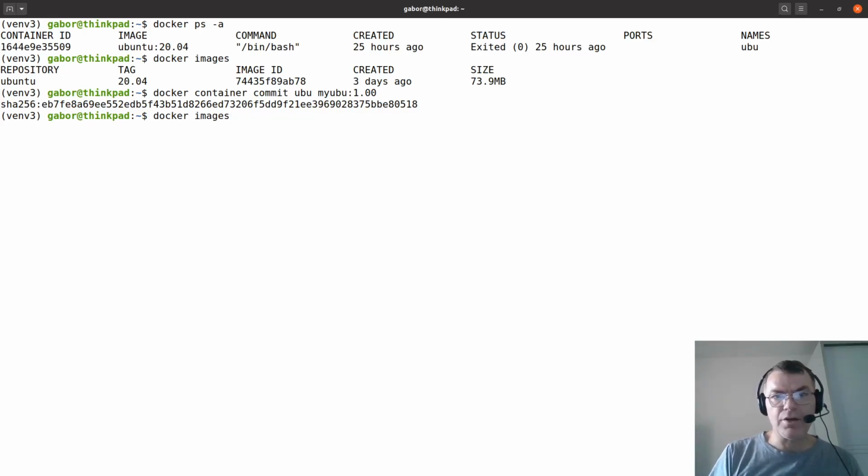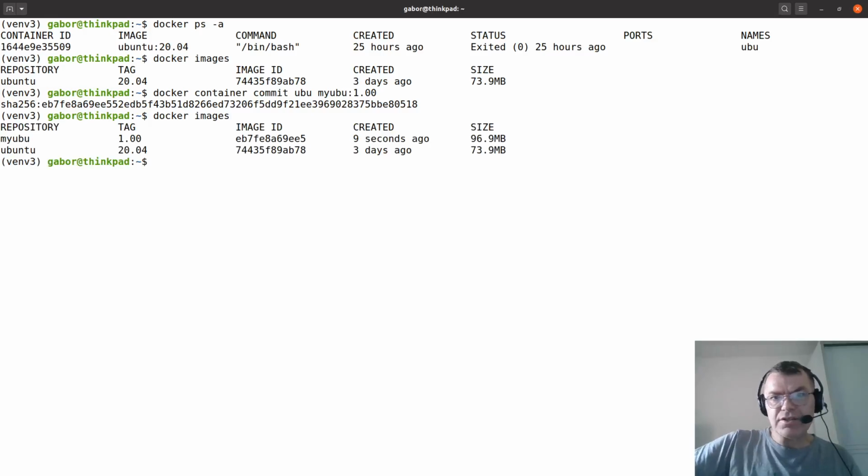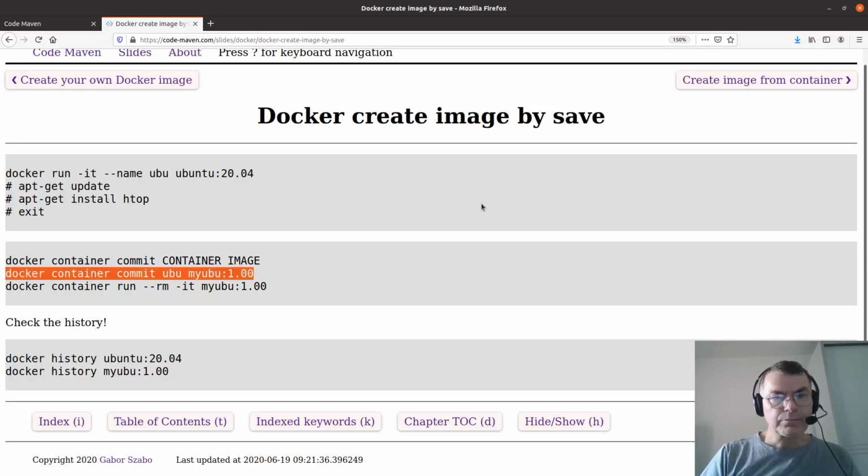So if I run now docker images, the container is still there, so don't worry about it. Now I have another image which is called myubu. We can see the tag, it was 1.00, doesn't matter. It has its own ID. When I created it, it's slightly bigger than the original Ubuntu because it has both the list of the packages and some packages installed, so that's why it's slightly bigger.